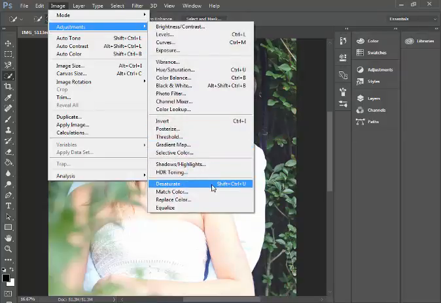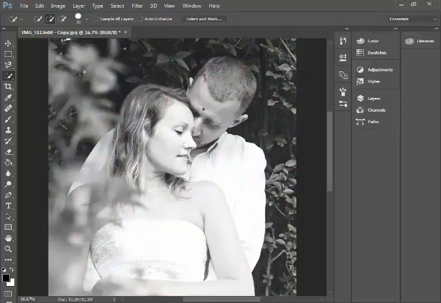When you desaturate it, you're just going to take all the saturation, all the color, out of the photo itself. So I'm just going to hit Desaturate. You see right now it just turned it into a black and white.